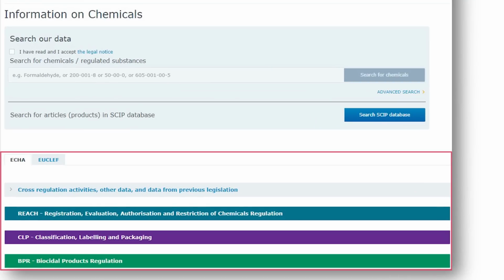The database was first built to publish data from the REACH registration dossiers. Over the years, it has expanded to cover other regulations and tasks in ECHA's remit, such as classification, labeling and packaging, biocidal product regulation, persistent organic pollutants, prior informed consent, the SCIP database, and more. We also host the UCLEF tool, the EU Chemical Legislation Finder, to help you find obligations under other EU legislation.